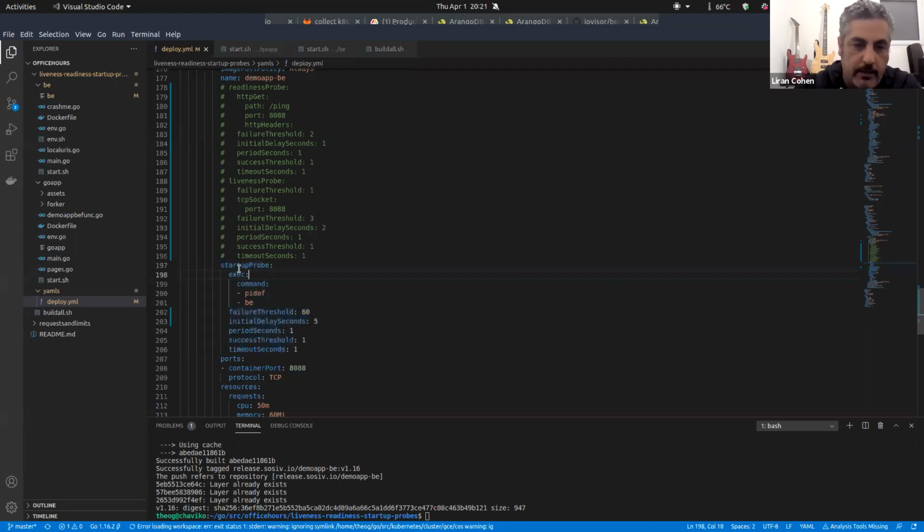This probe is actually running a command. The command is trying to get the process ID, the number behind the process called BE, backend. This BE is a binary that is running, and it's the backend of the whole application. It is going to be created 120 seconds after the pod starts. So I gave it a failure threshold of 60, but it doesn't really matter, because as long as this fails, these 2 will not start.